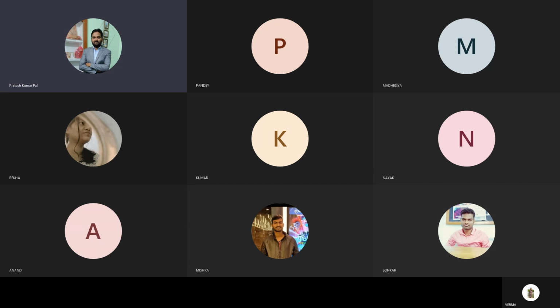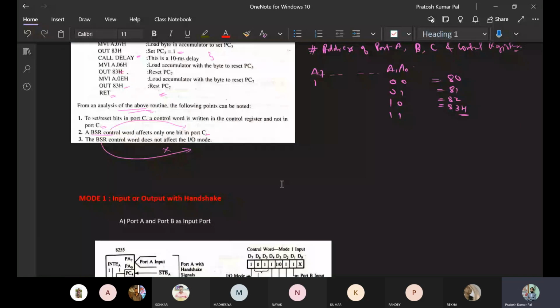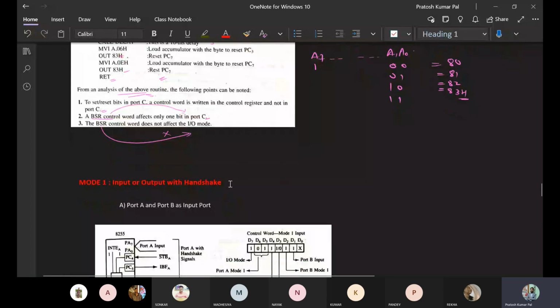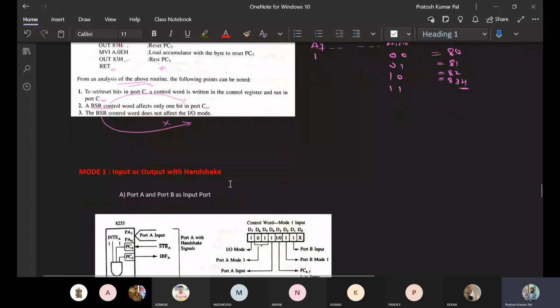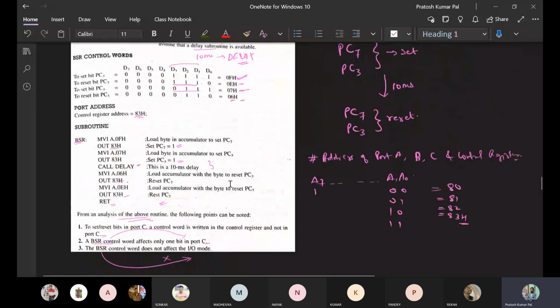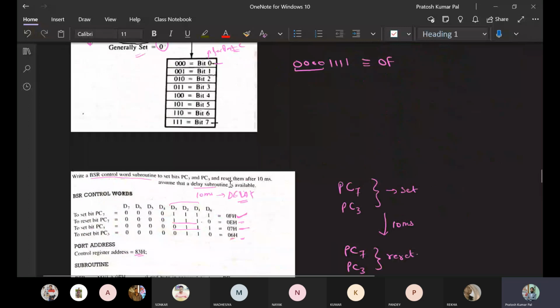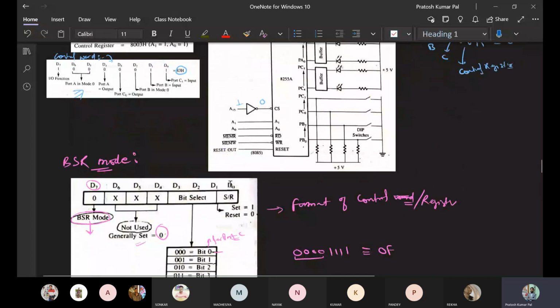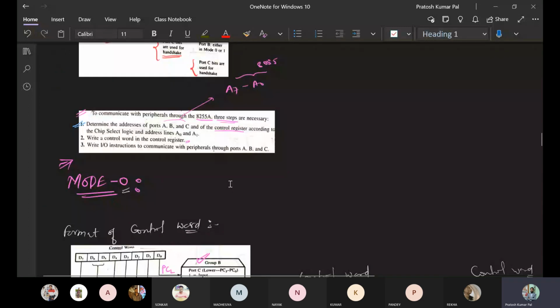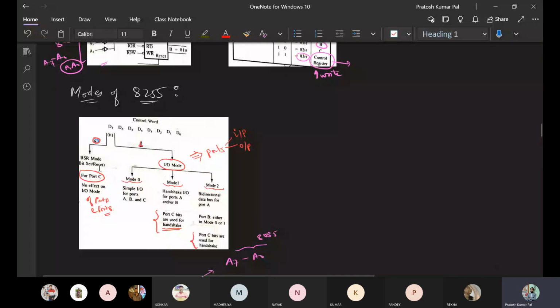So basically there are three different ports, and through these ports we are going to connect peripheral devices to the microprocessor. In that we have seen three different ports: port A, port B, and port C, and they have different modes. One is the BSR mode, meaning bit set reset. This is basically for port C.